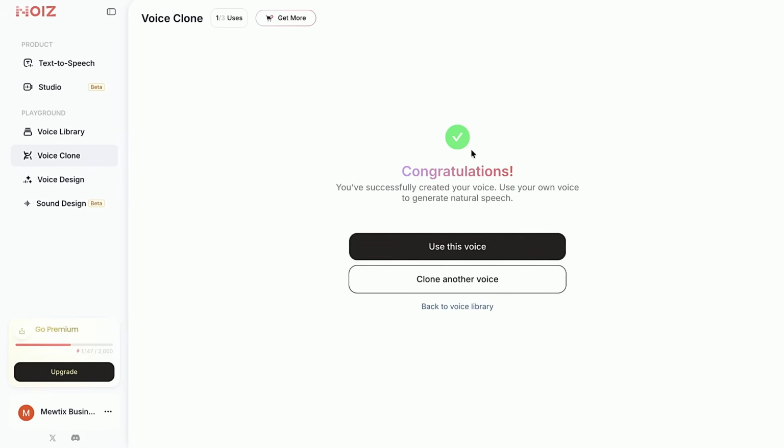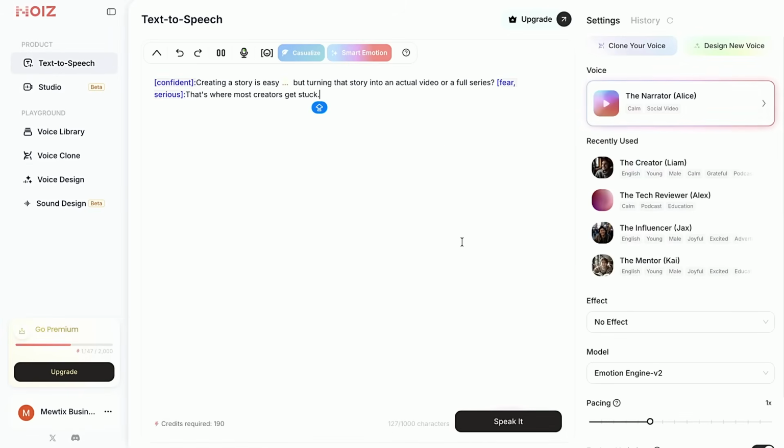Now to test it, I'll click on Test This Voice, which brings us back to the text-to-speech section. But this time, our cloned voice is already selected. I'll use the same script as before and generate the voice.